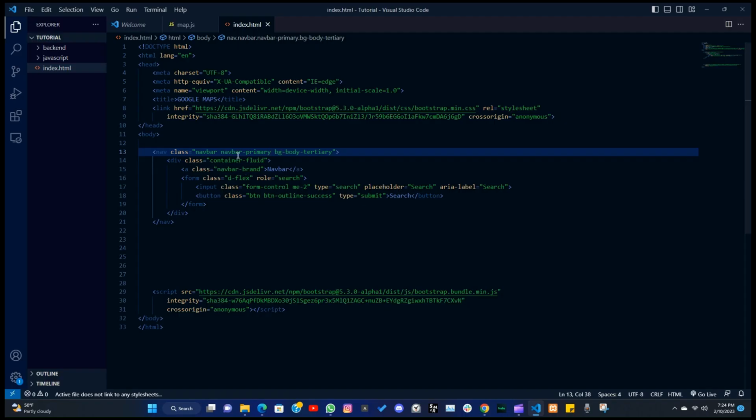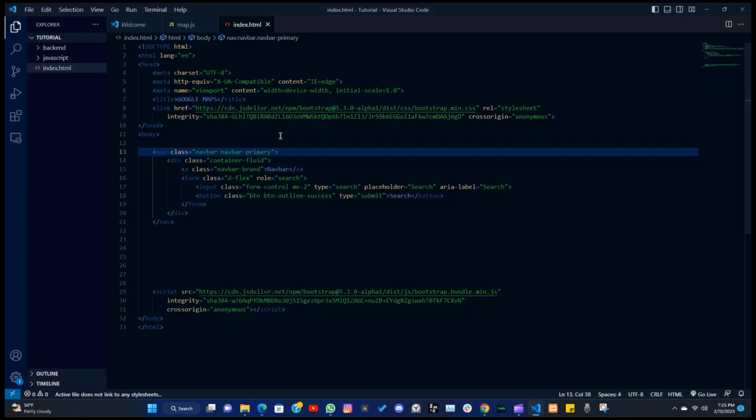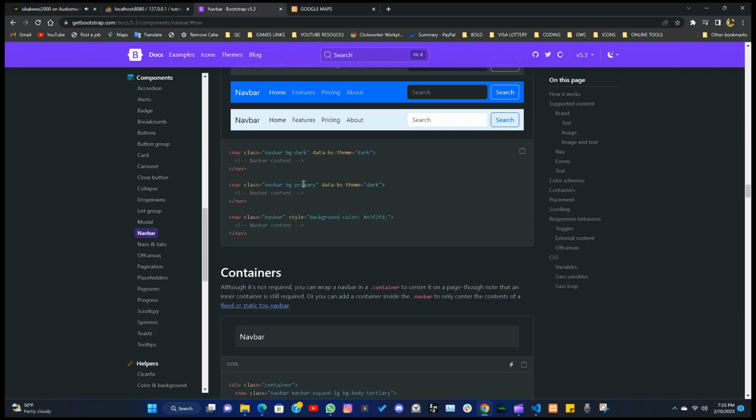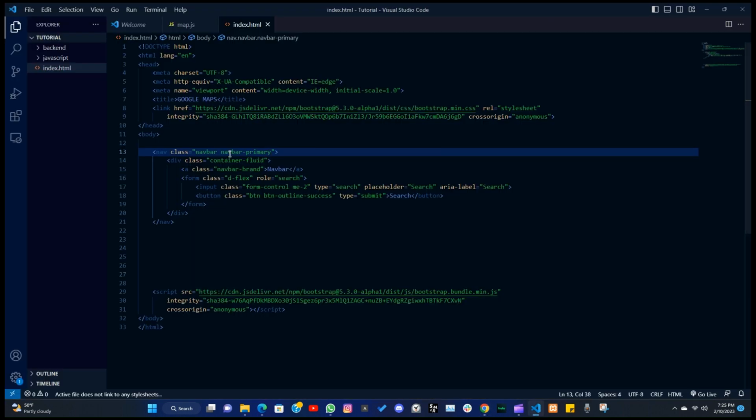All right. Let's see. Now I think we need to remove the bg-body-tertiary. So we need to remove that default Bootstrap class. Let's run that and see what's going to happen. Still. Okay, so let's check the documentation to see what is going on. All right, so we need to use bg. Okay, bg, background, great.